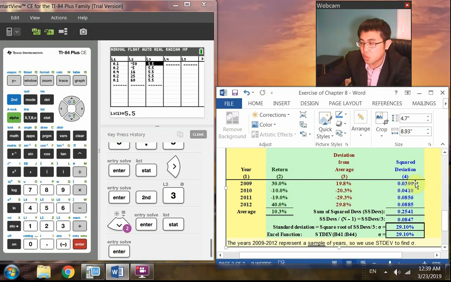And then you're going to square the deviation, take the exponent of 2 to get the squared deviation, and then you're going to add them up to get the sum of squared deviations divided by the degrees of freedom, which is n minus 1. N is the number of returns you have here. You have 4 returns, so n equals 4, so n minus 1 equals 3. So the sum of squared deviations divided by 3 would give you the variance. And then you take the square root of the variance to get the standard deviation of 29.10.